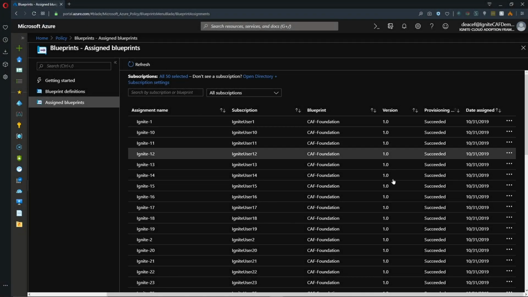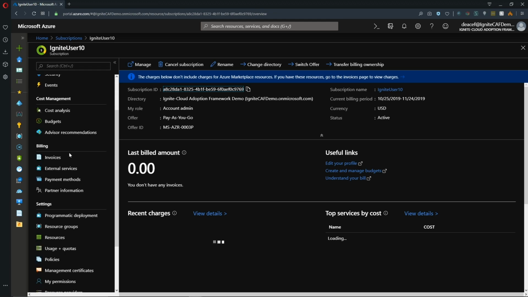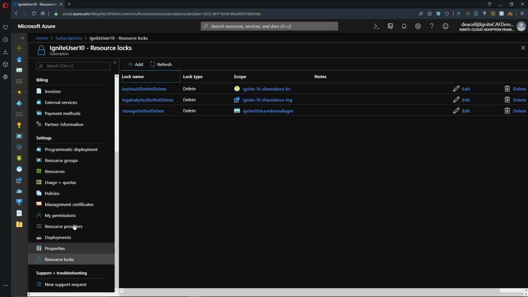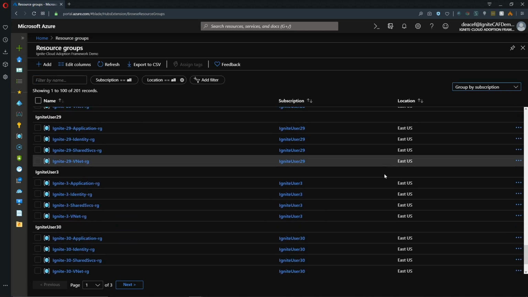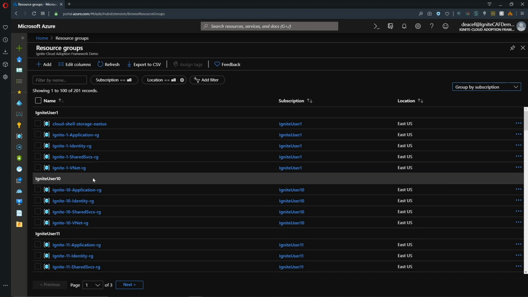All right, so all of our blueprints have finished deploying, and let's see what we have got. So if we go to our subscriptions and we pull up any one of them, first thing we can see under the resource locks at the bottom of the blade is that there should be 3 locks, one for the storage account, Key Vault, and Log Analytics workspaces across every subscription. And then we also have all of our resource groups. You can see we have the same resource groups created for every single subscription.